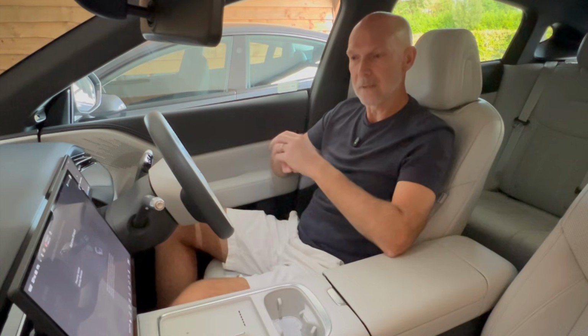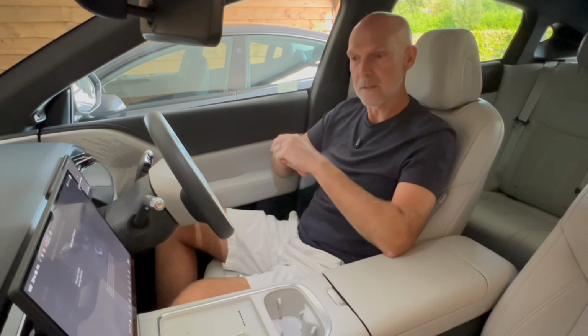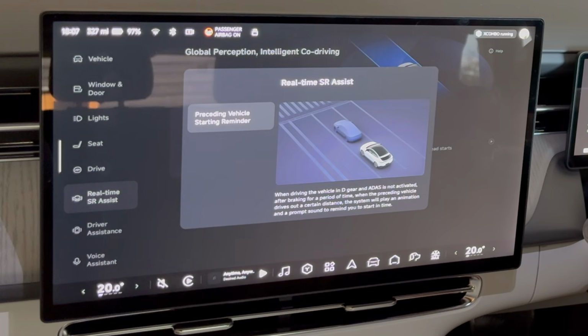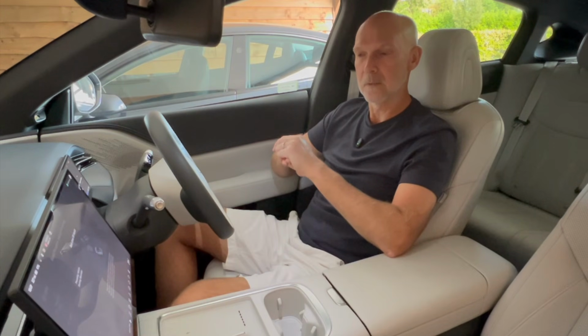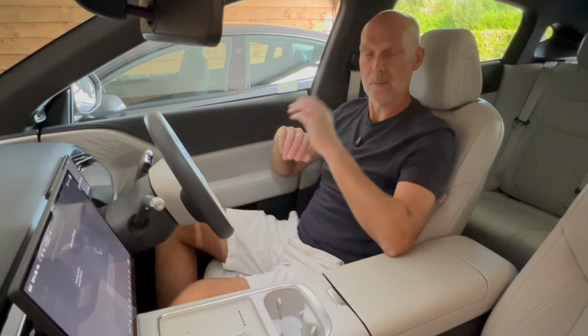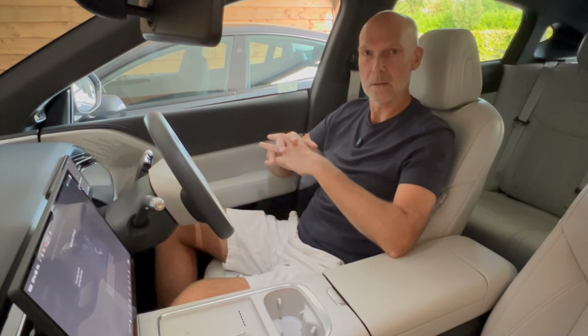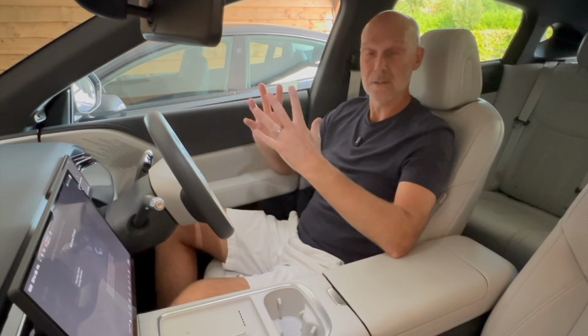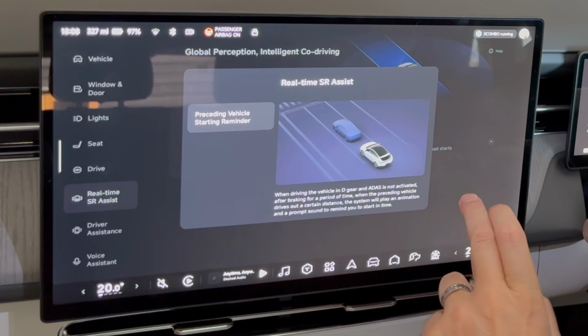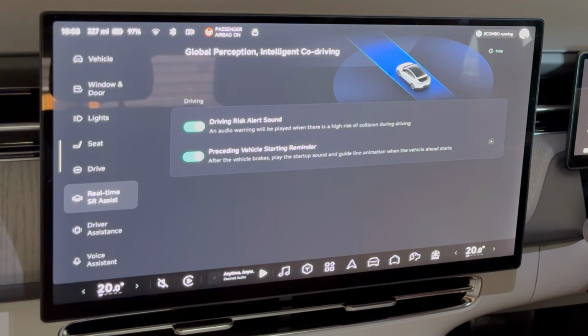So when driving the vehicle in D gear and ADAS is not activated, after braking for a period of time, when the preceding vehicle drives out a certain distance, the system will play an animation and prompt sound to remind you to start in time. Basically, as I've explained, the car in front moves off, the graphic displays, you get a sound. I get it in my headrest, but if you've got the speakers set to the car, you'll get it coming out of the car speakers, and that just tells you to get going. So press off the window to go back.